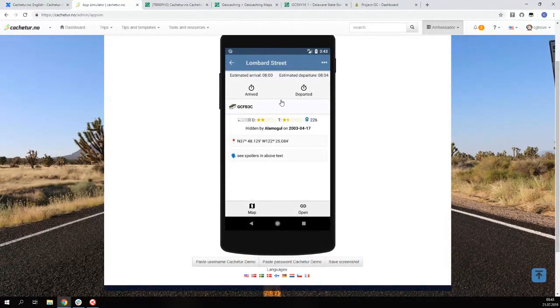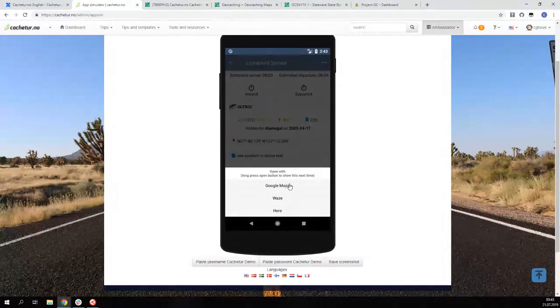When you click a cache, you can either mark it as arrived when you arrived at it or departed when you leave it. You can see on this one in the trip settings, it's an estimated arrival at 8, estimated 4 minutes to find the geocache, so 8:04 is departure. You have the coordinates, hint, or you can click map and open in one of your map apps on your phone.